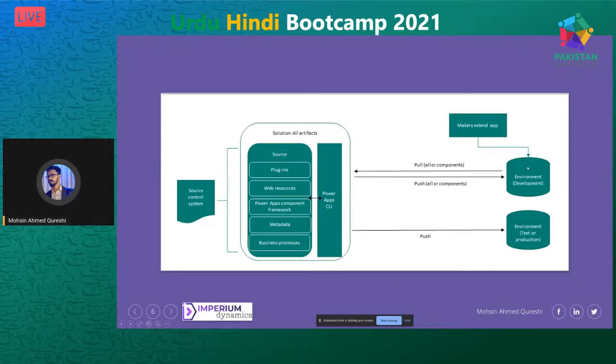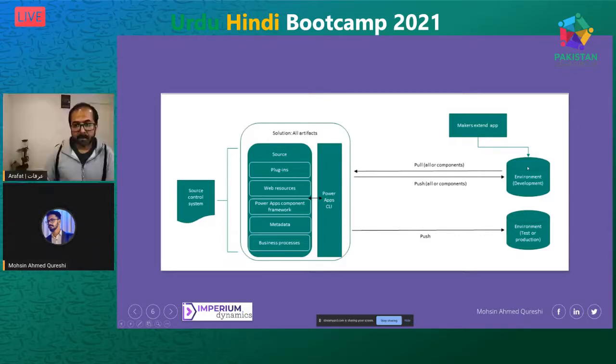So let's go ahead. The first pipeline that we'll be building will be the one which will export our solutions from our dev environment and then check those solutions' source code into Git. So this is the first step where we'll be taking our solution from the dev, unpacking the solution, and then pushing the unpacked solution code over to Git.